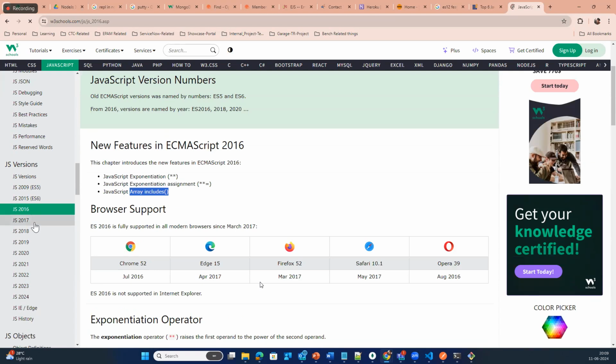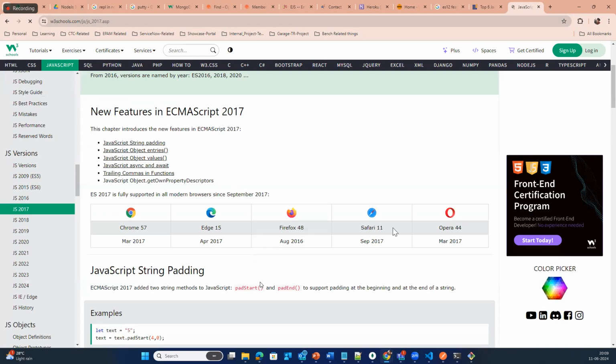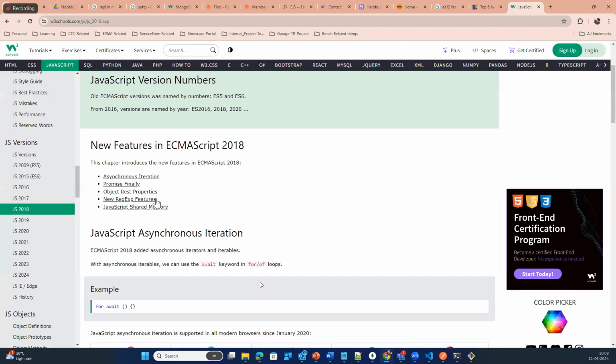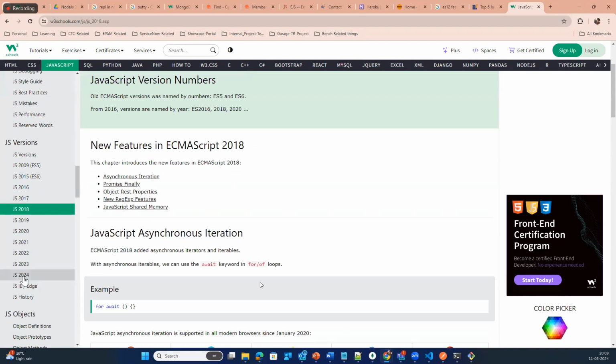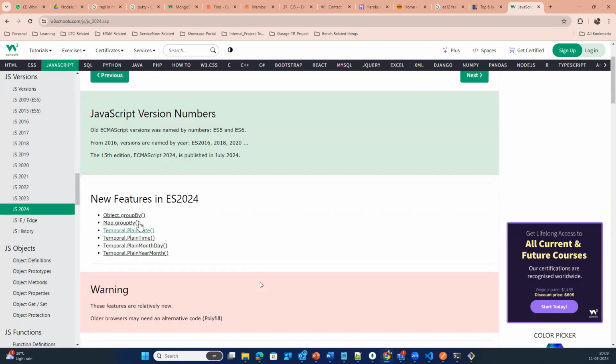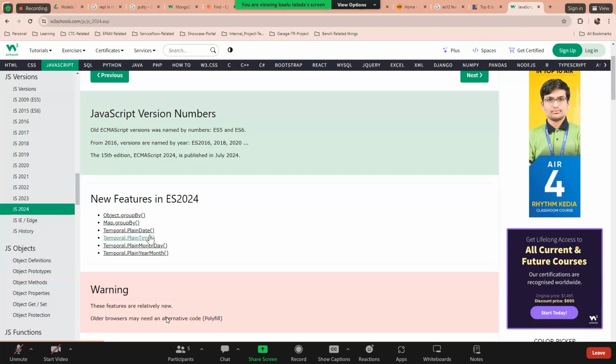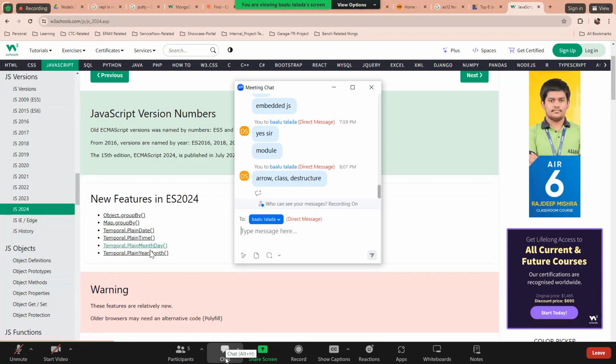After that, in 2016, we have some additions: the exponential operator, assignment operator, array includes came up. In 2017, you can see which browser is supporting those and which browser is not supporting. In 2018, some new things came up. Similarly, in 2024, already Object.groupBy. Seriously, I really don't know what groupBy is till now. Okay, Map.groupBy, Temporal.PlainDate, PlainTime.